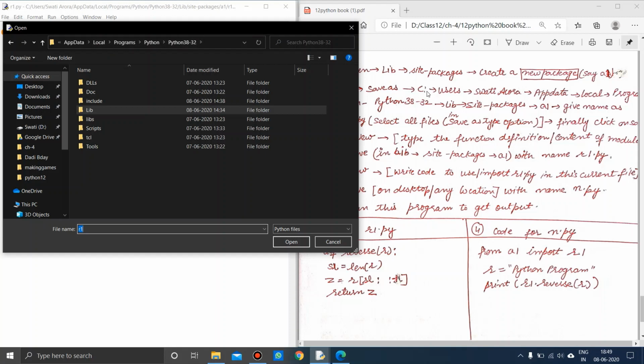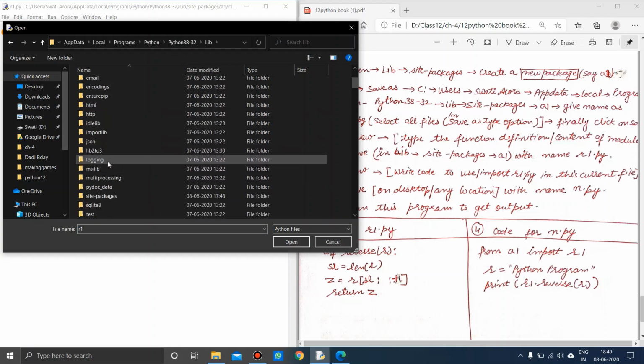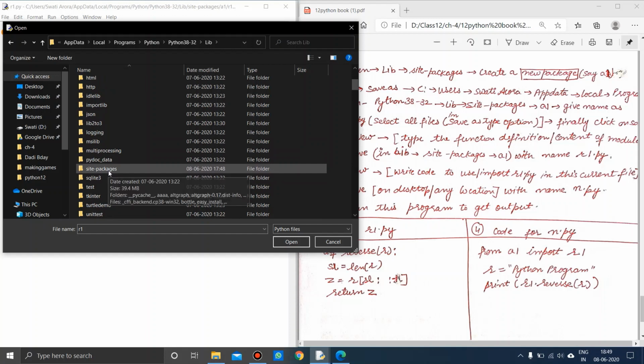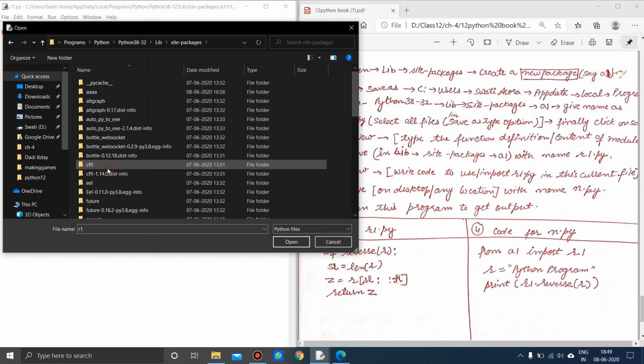Okay, you need to go in C drive, Users, then your name, like if your name is Ram, your folder will be there. You need to follow this path, it is written already. If you are by default here, then in this folder you will get this lib folder. Click on lib, then here you will be searching for site-packages. Click on site-packages.